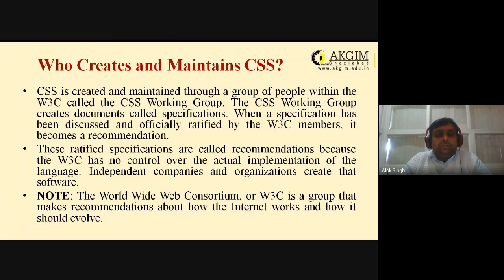Here is a note about the World Wide Web Consortium, W3C. What is W3C? World Wide Web Consortium. This is a group of people that takes care of the CSS part. The W3C is a group that makes recommendations about how the internet works and how it should evolve. This is the group responsible for creating and maintaining CSS.